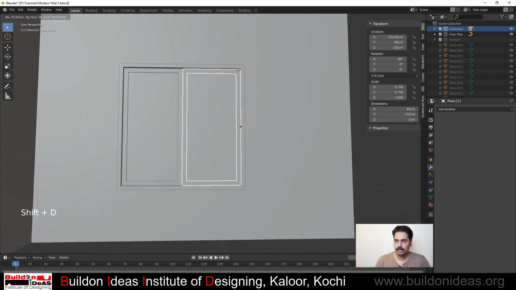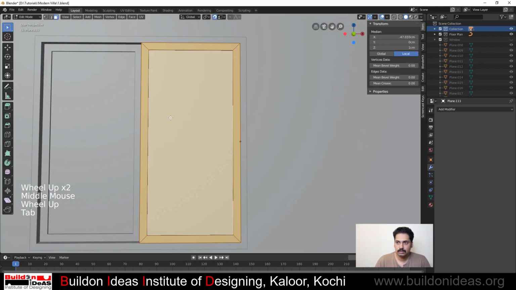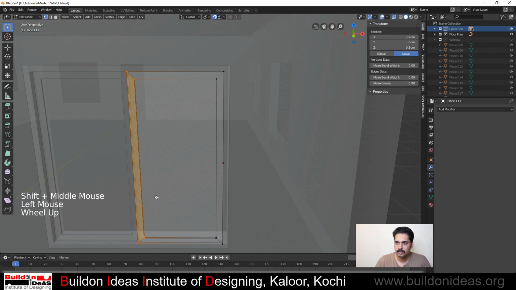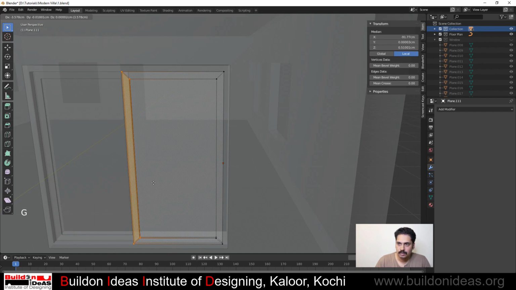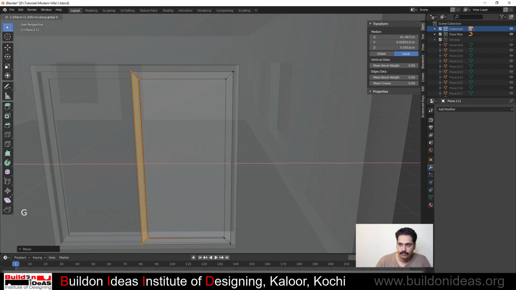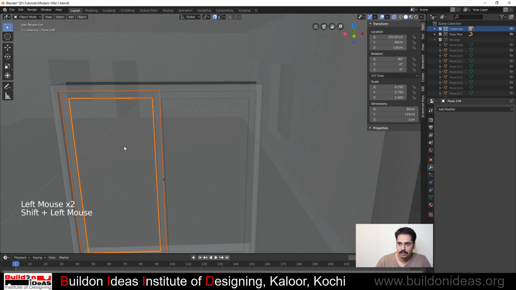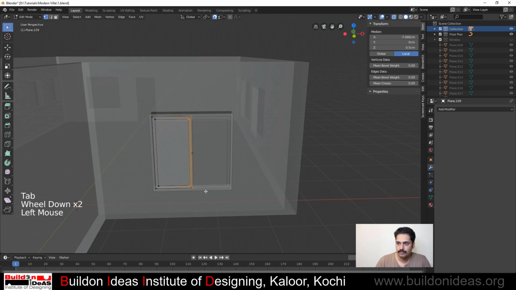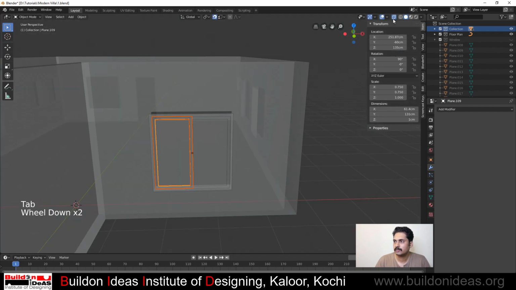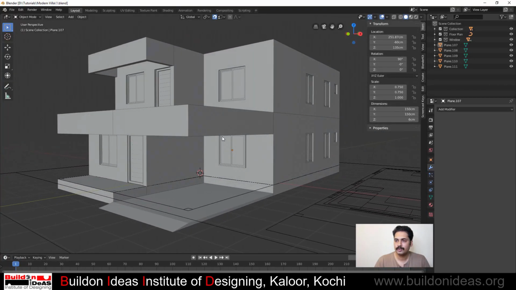Shift D, to make the doors. Just make sure that you go to the X-ray mode and into the vertex mode, and then select these, just grab it and keep it in the center of this. Why? Because there should not be any kind of overlap. Just move it like this, and then make sure that it is one behind the other. Okay, so similarly you do all the windows and the doors, and then keep it ready.